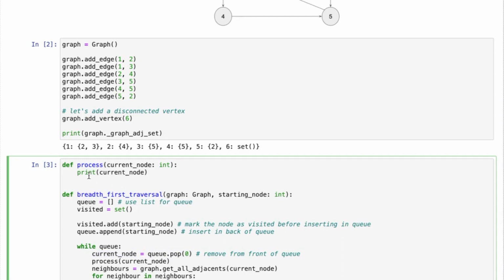In this case, I'm simply printing it. We can do more complex processing here as well. Next, we will extract all the neighbors of this particular node, and then we will iterate through the neighbors of this particular current node. If the neighbor is not yet visited, we will then mark that neighbor as visited and append it to the queue, similar to the starting node. And we will continue the same step again and again for each and every element that was inserted in queue.